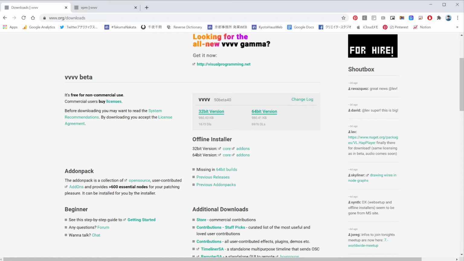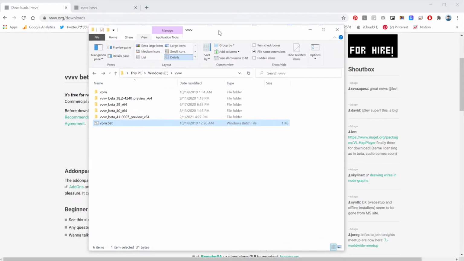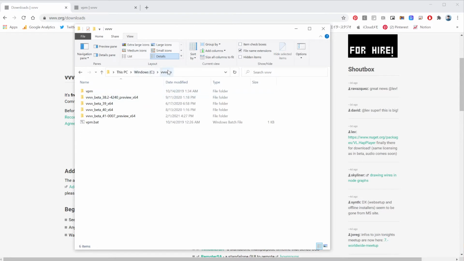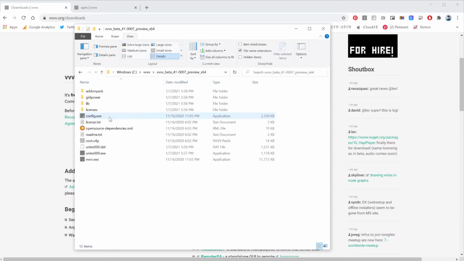And once you install these, you should have this kind of folder. In my case, I have a random folder called vvvv, and here I have all my vvvv versions listed. I recently installed this beta 41 preview, so I'm going to double click here. This should be how your vvvv is by default.